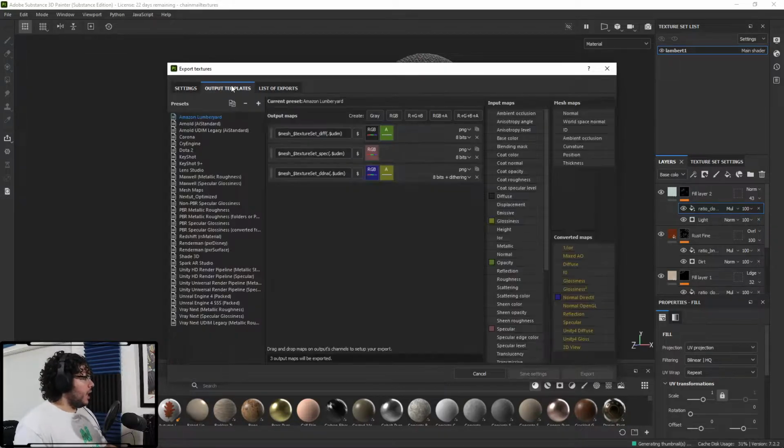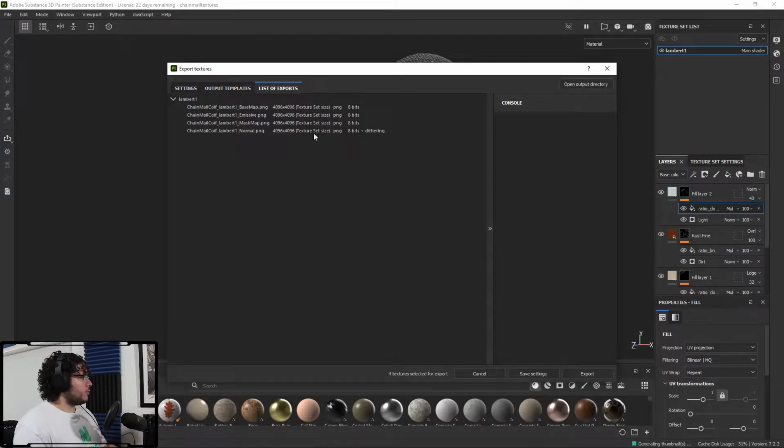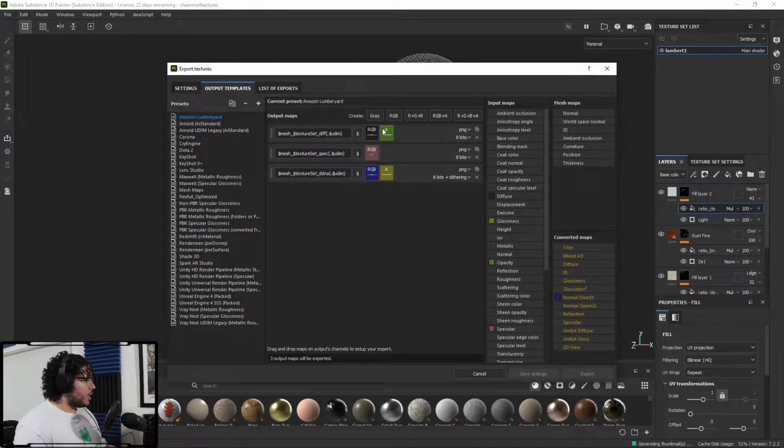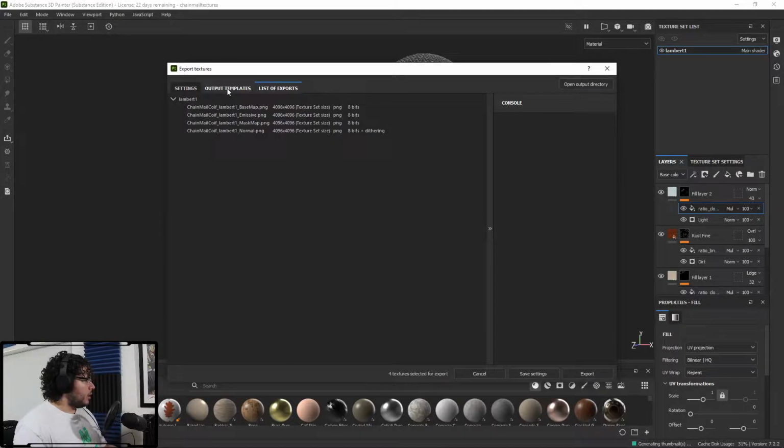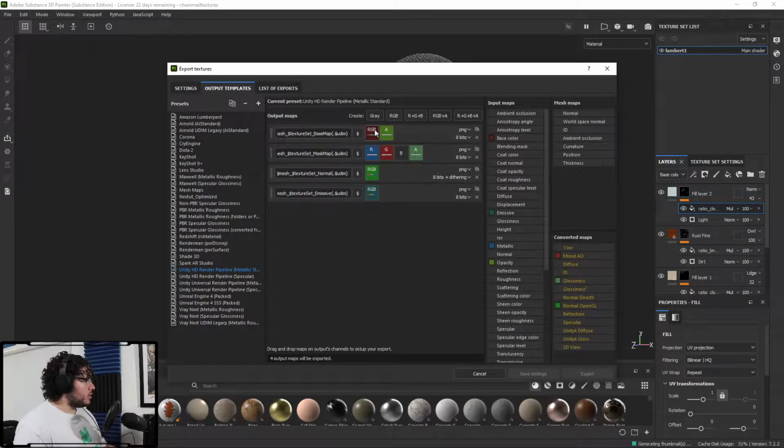So what's going to happen here? Of course, you already remember the outputs that we have. If we go into the list of exports, we're going to have a base map, an emissive, a mask map, and a normal map. I know that the opacity, wait, that's not it. We're using the Unity HDR pipeline. Yeah, this should be it. On the base map, we're going to have our color map and our opacity map. Our opacity element is going to be nested inside the opacity channel.